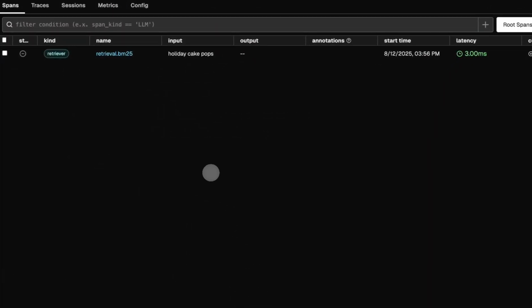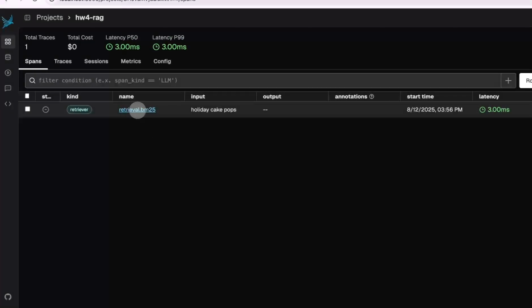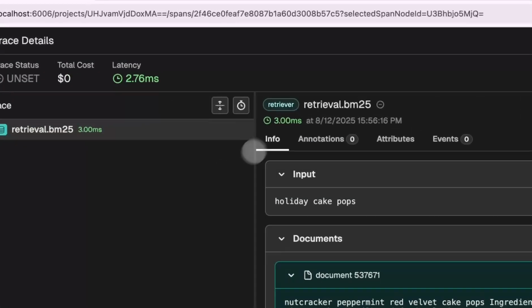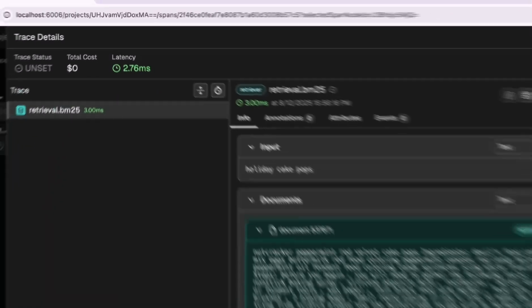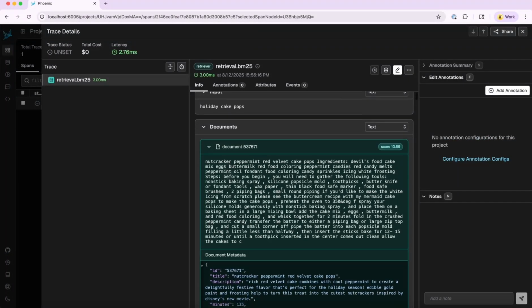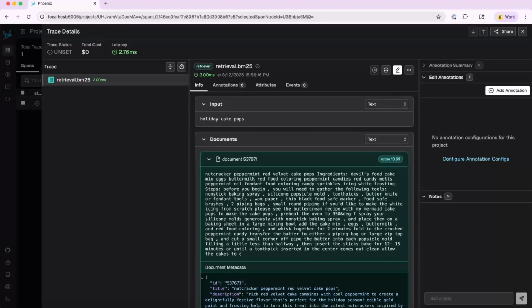Now that we're in Phoenix, here we have our first retriever span. This span, like I mentioned before, has a span type of retriever. And we can go ahead and look at our inputs as well as the top 5 documents that our retriever pulled given the query of holiday cake pop.